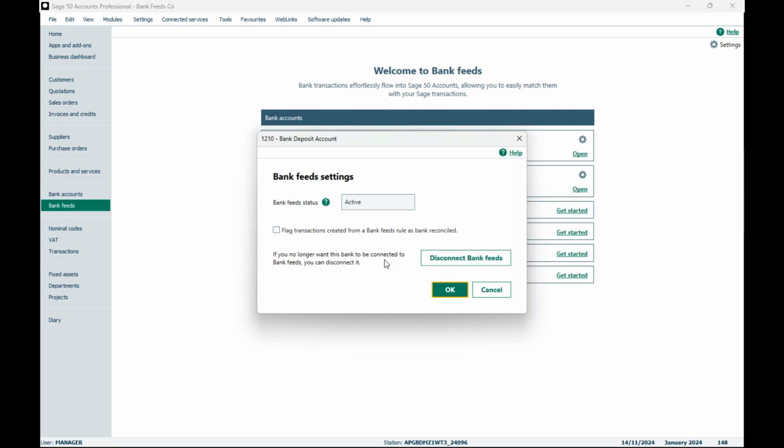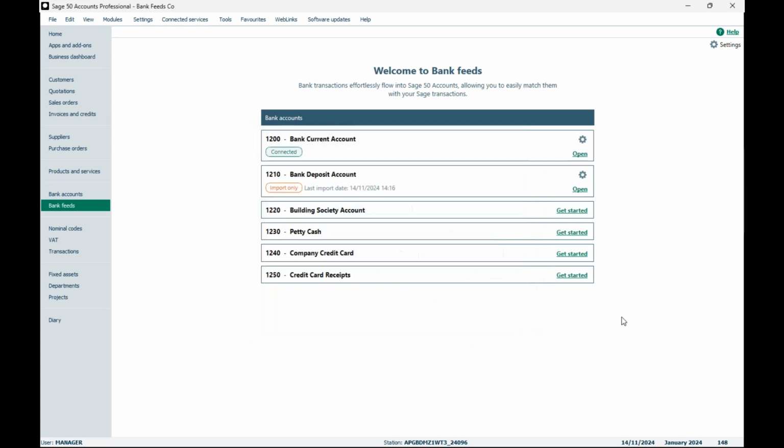And if you want to disconnect your bank feed, you can do it within this setting here, and you can just disconnect per bank. Also, if you're using bank feeds rules, you can flag transactions that have been created from bank feeds rules as bank reconciled. As you can see, my bank that I've imported tells me it's import only, and it tells me when it was last imported.